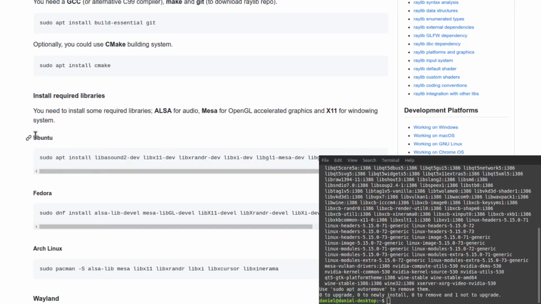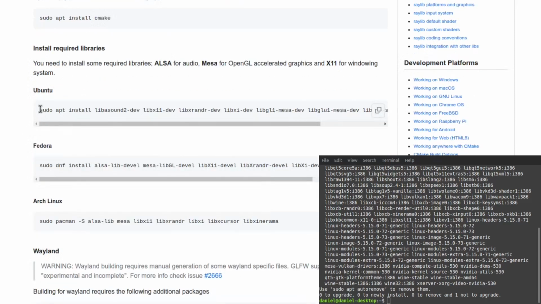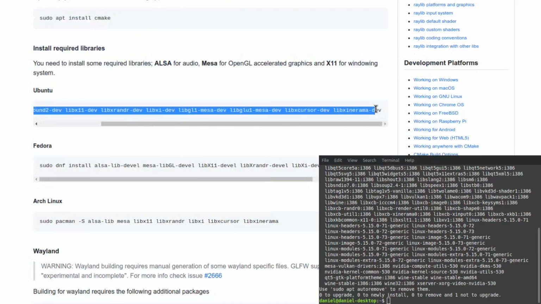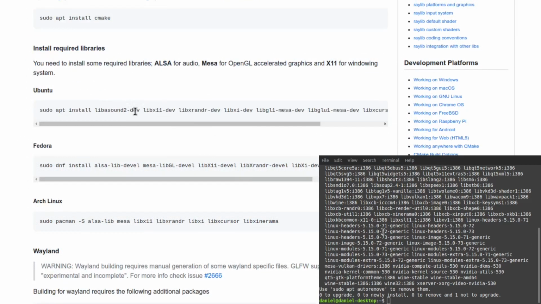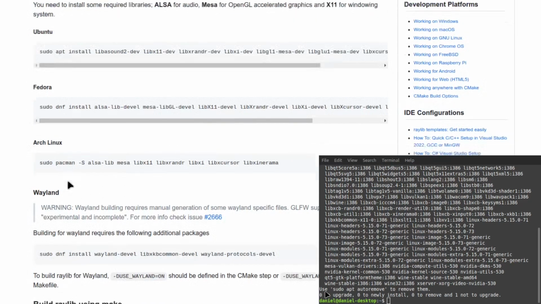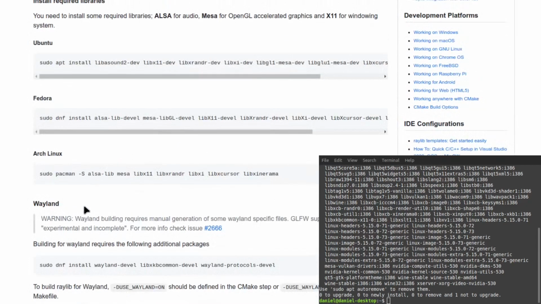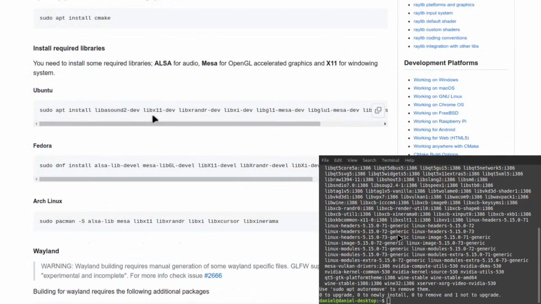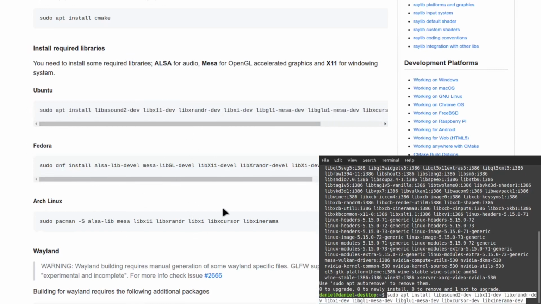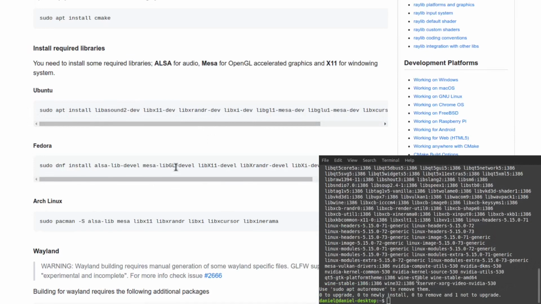I'm on Mint, which is technically an Ubuntu system. So if you're on a Debian or a Mint or Ubuntu or something, you'll do this. If you're on a Fedora or an Arch, I don't know what you do if you're on Void Linux or something else. Maybe if you look at these specific libraries, you might be able to get them on another distribution. So anyway, we'll just paste that. We've already got them, of course.